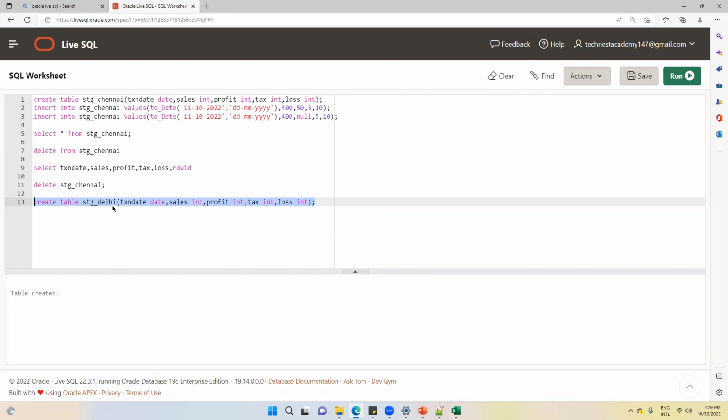Yeah, this is clear. But when we do the transformation, right... No, I'm not in transformation now. I'm still in staging only. Oh, okay. This is clear. Clear? Any other question, anyone?